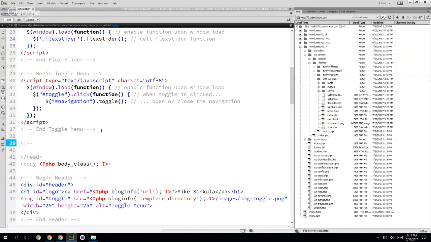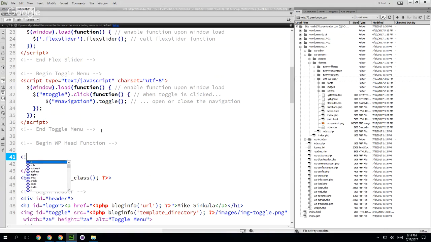So here then, I'm going to say begin WP head function. And end WP head function. What do you think we're going to put in between those comments here? Who can guess? Anybody? I'm not going to do it until you guys guess.